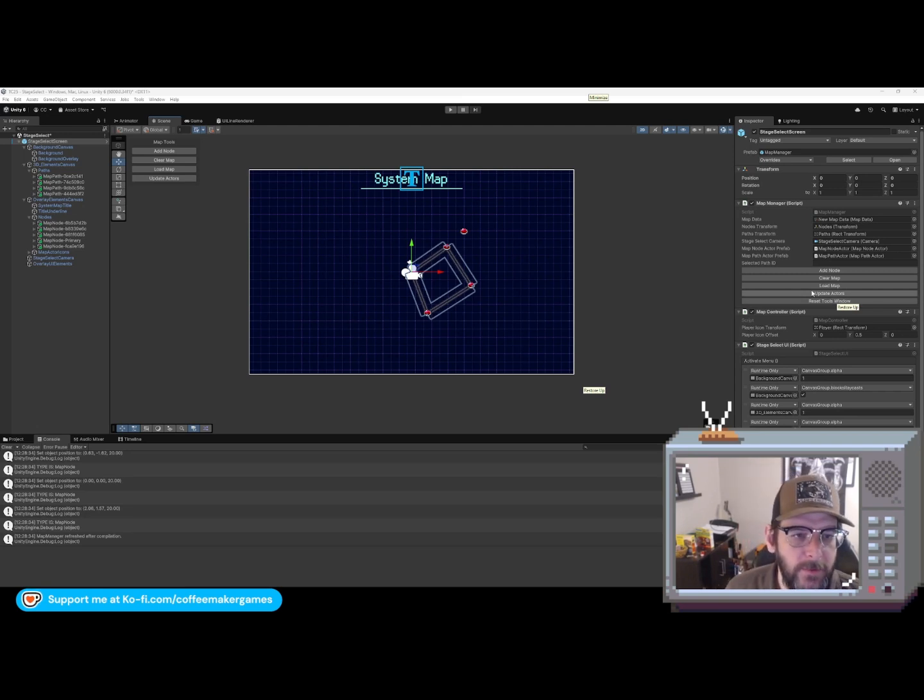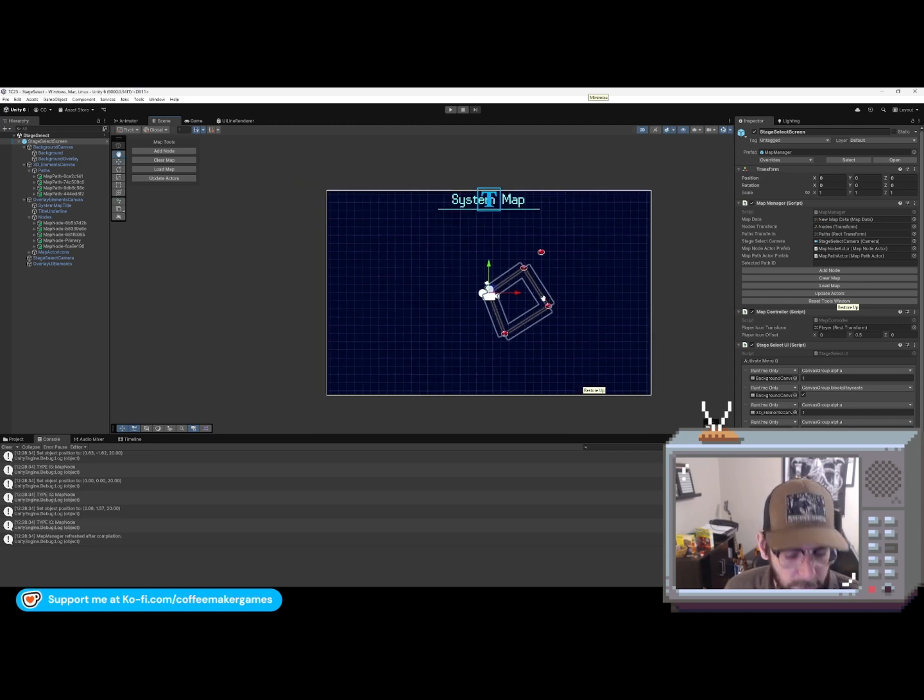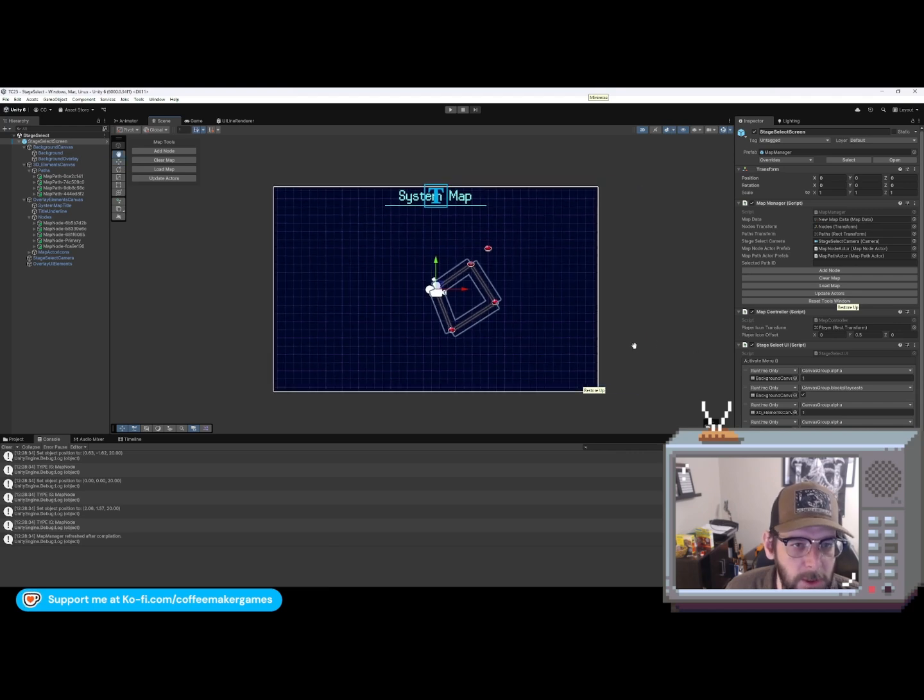So I just wanted to provide a little update on what I've been working on in Tiny Cosmos and all of the refactor I've been doing, pulling things over. So one thing I wanted to work on was pulling over the system map from the prototype that I had created back a while ago and bringing that into the new project.